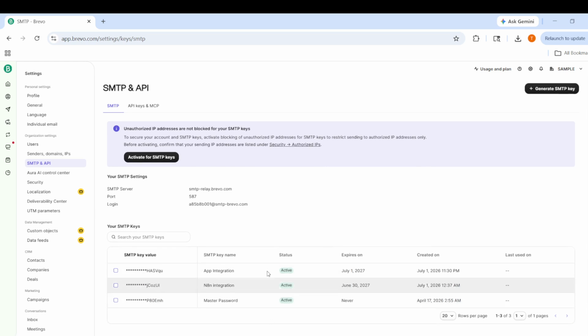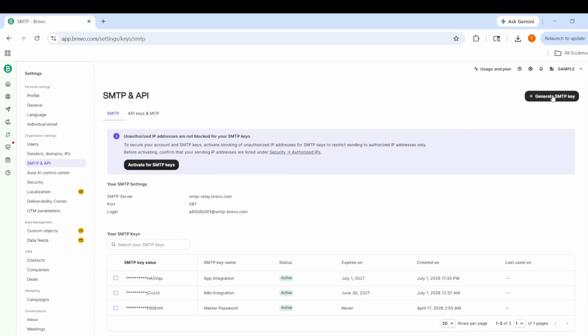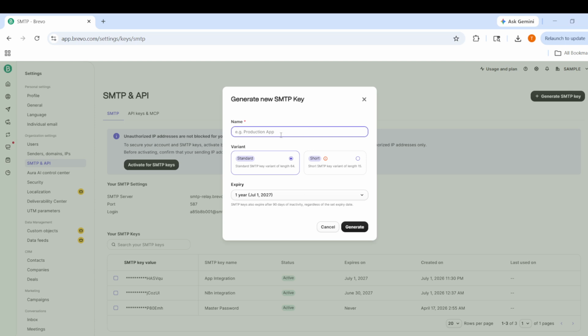Once you are on the SMTP tab, click Generate a new SMTP key. This is the action that creates a fresh credential that you can use with your email sending system. Generating a new key is commonly done when you are setting up a new integration or when you need a separate key for a specific application. On screen, you should see a button or link labeled to generate a new key. Click it to begin the creation process.